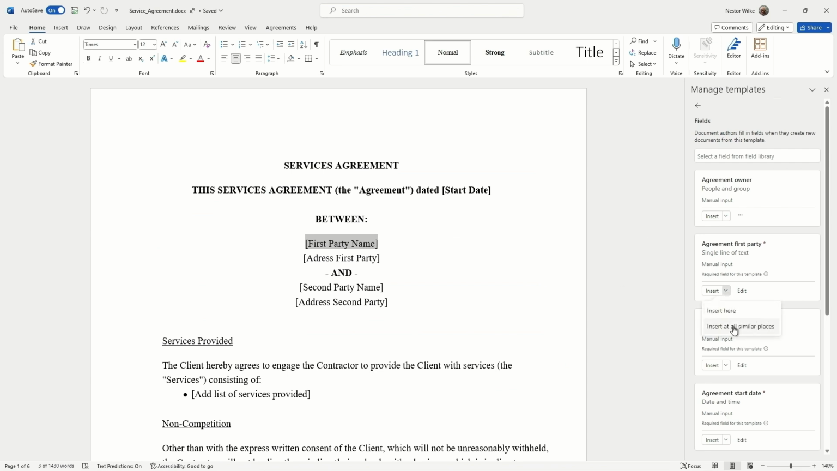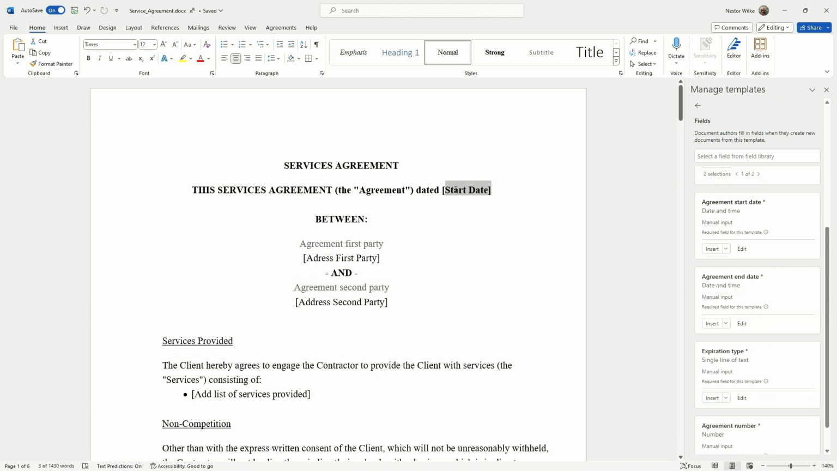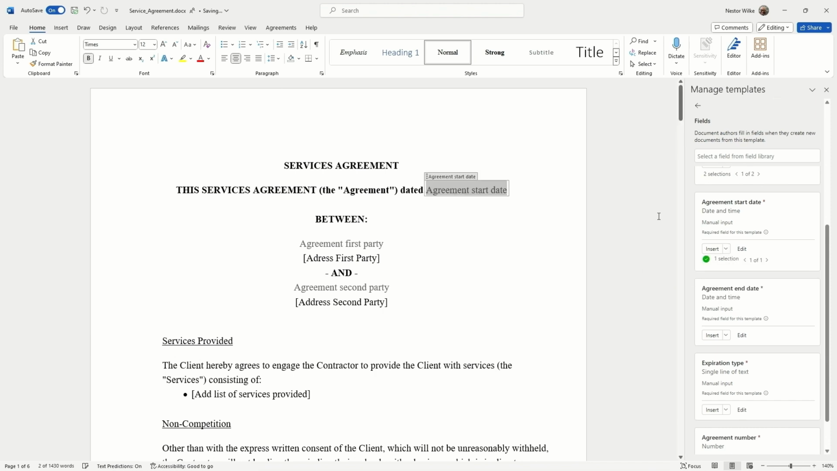And I can now convert my existing legacy template into a modern template by simply adding fields. And these fields are not local. They're coming from a central fields library. So you can create your fields once and reuse them in multiple templates. So here I'm adding first party, second party, and start date as fields. These are some out-of-the-box fields that we provide. So you can start building your template by simply converting that legacy template into a modern template.